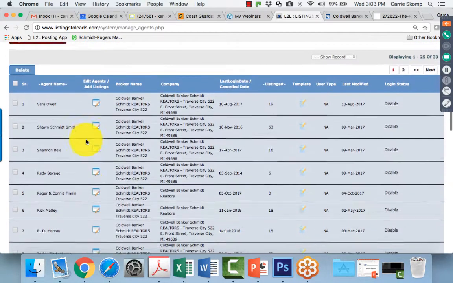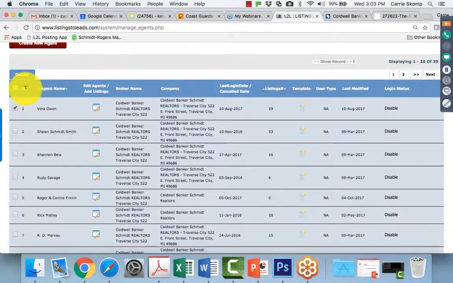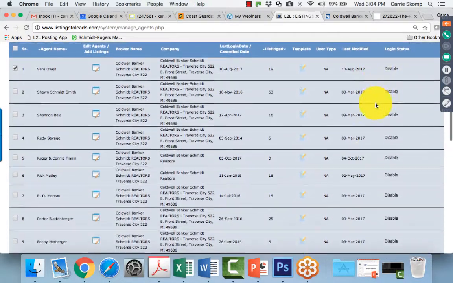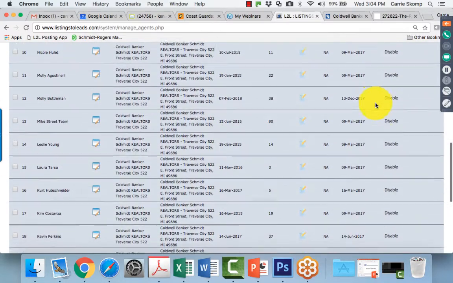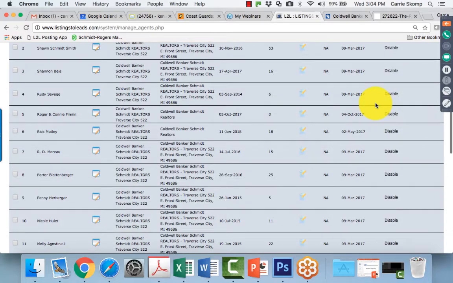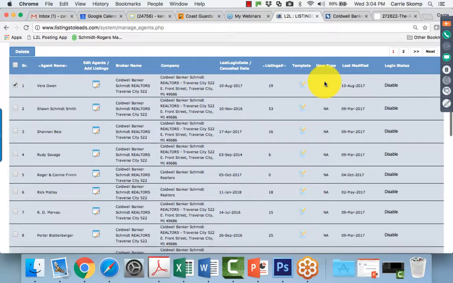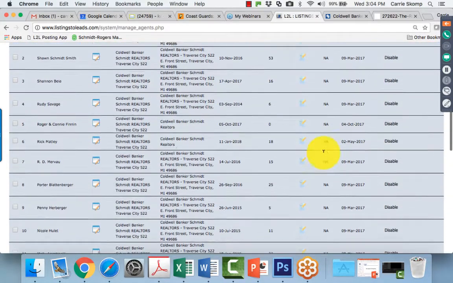And it's super simple. All you have to do is check mark the person's name and click delete. It'll confirm that you want to, and then that agent will be gone. Another tip that I want to point out is right here where it says login status, it says disable. That's okay. We want it to say that. So don't worry if it does say that. Also, our user type should all be NA.